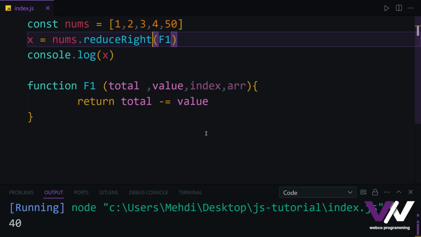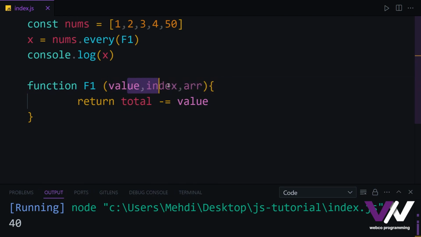Another method that we're going to talk about is our every method. Here we're going to pass 3 parameters to our function, and we're going to have one comparison and condition right here. It's going to check if all of the values of the elements of our array are going to pass this test and condition or not.